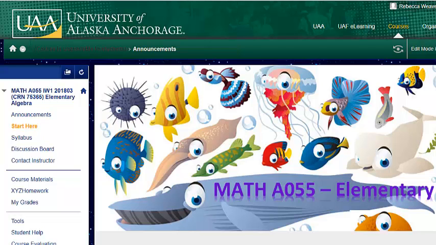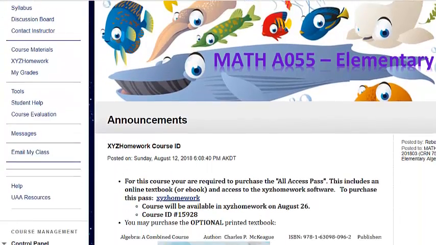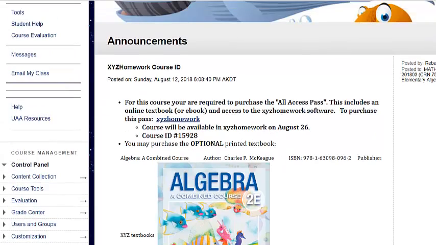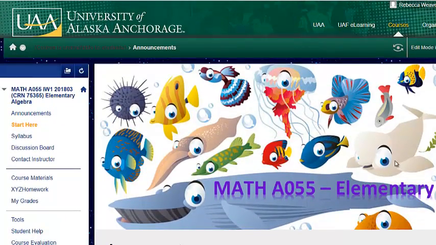If you will notice, this is where your Blackboard course will open up. You'll have your announcements page. In this particular announcement, I let you know where you need to go to get your textbook and access your online homework tool called XYZ Homework. You can choose to purchase the printed book if you want, but you don't need to. Your ebook comes with the software. I've provided all the ISBN numbers that you would need in order to do either one, whichever you like.